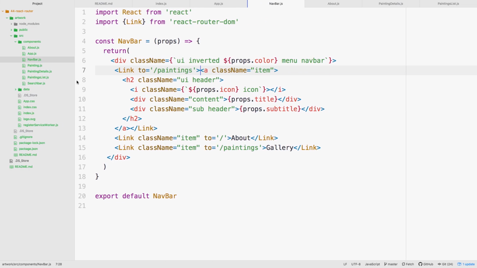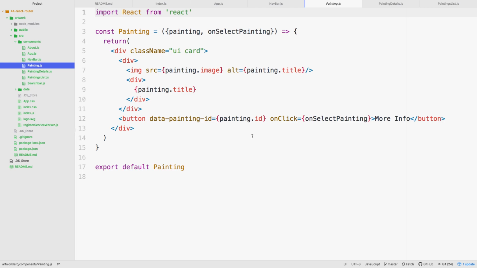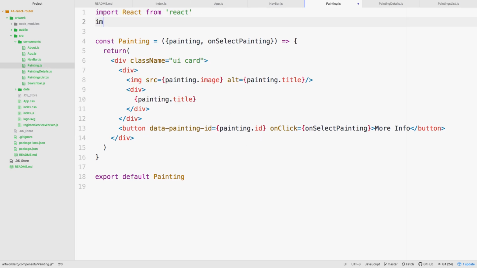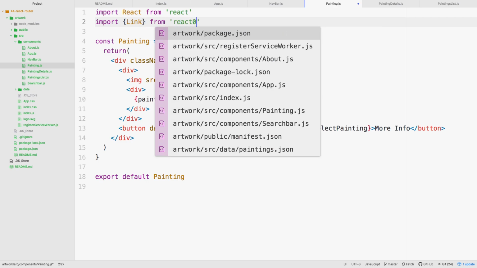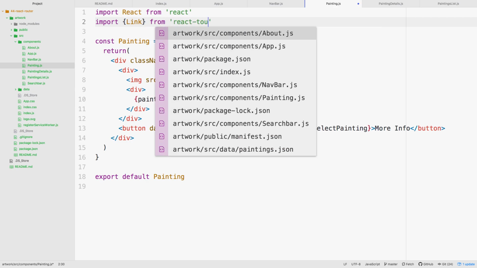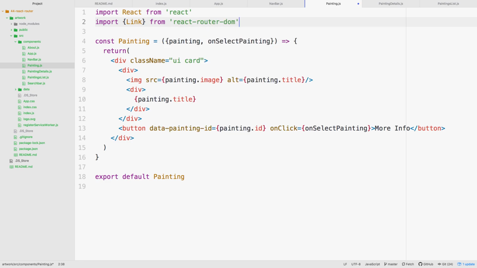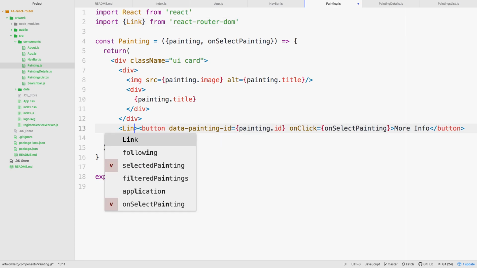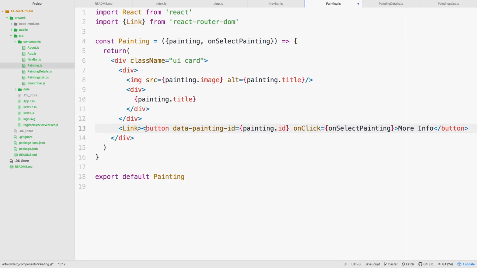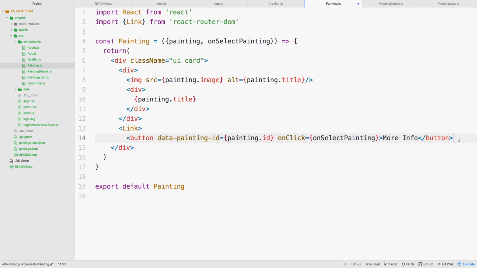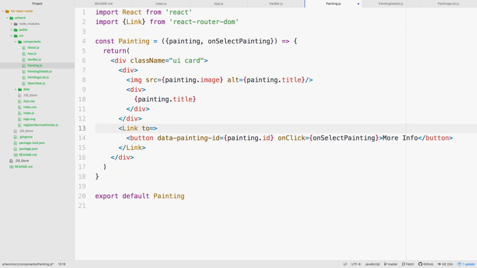So inside my painting card, let's go ahead and import Link from React Router DOM. And I'm going to wrap this button in a Link component. So I'm going to fix the styling a little bit. And the Link needs to go somewhere. What is the URL we want to go to?